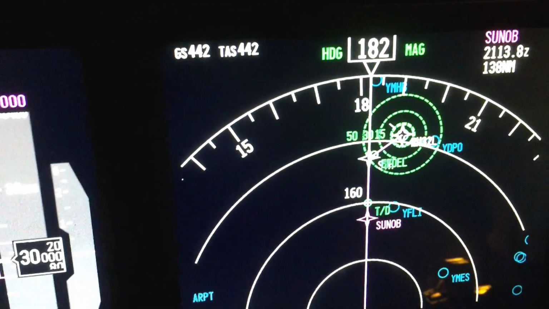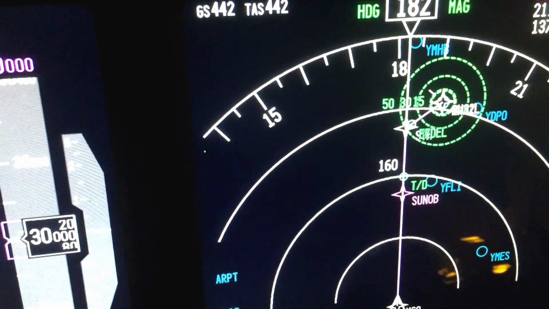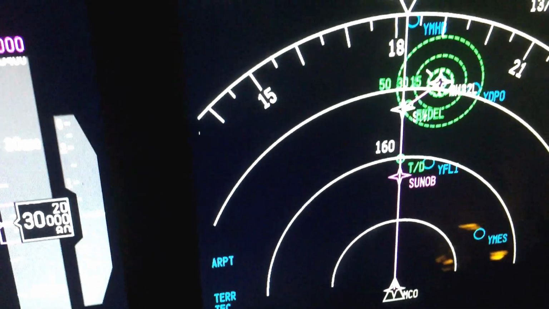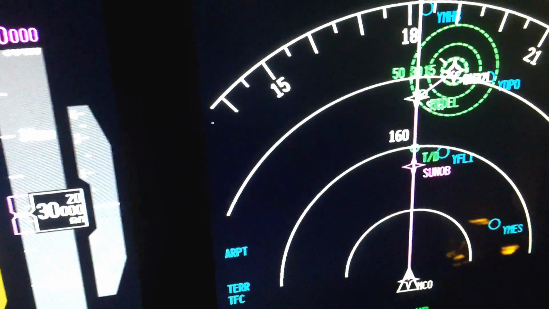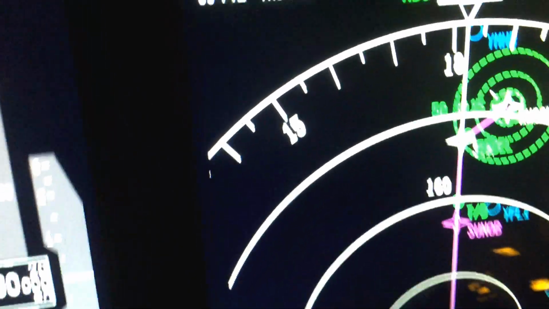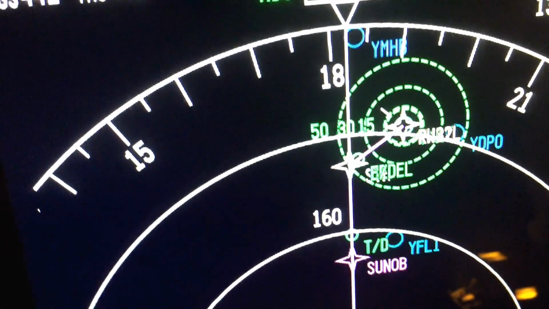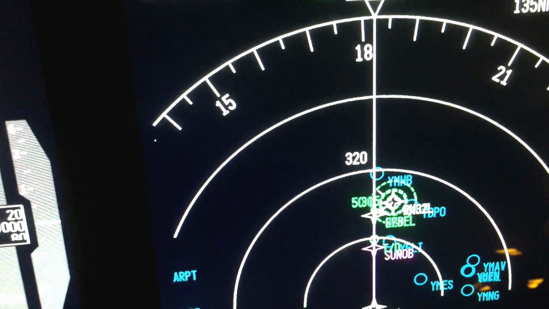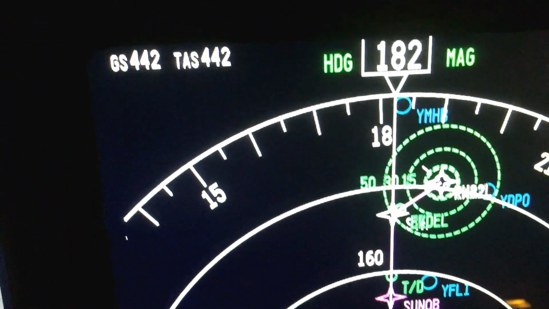You can see I've set up some fixes here. These are very handy things to do. I've got a 50 mile fix there, a 30 mile fix and a 15 mile fix, because I'm just going straight to the airport, the runway at 32 left. You can see on that inner ring, the 15 mile ring, you can just see the end of the airport. If I just make that a little bit larger.